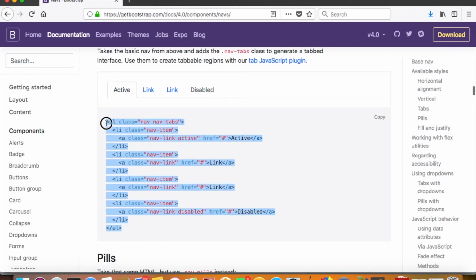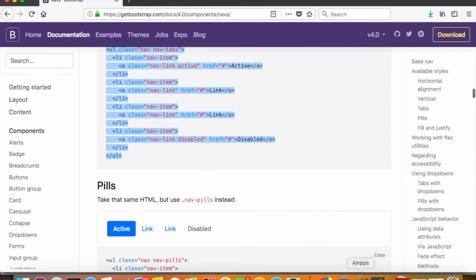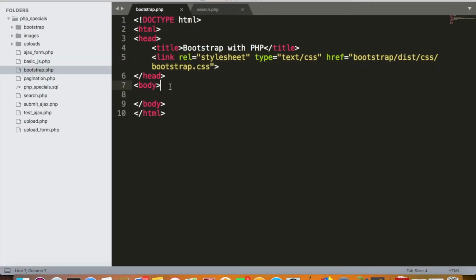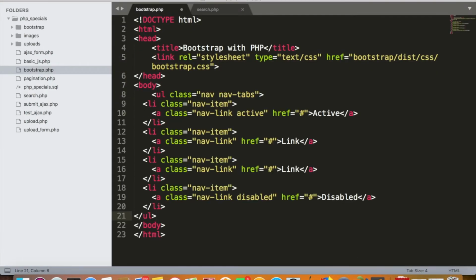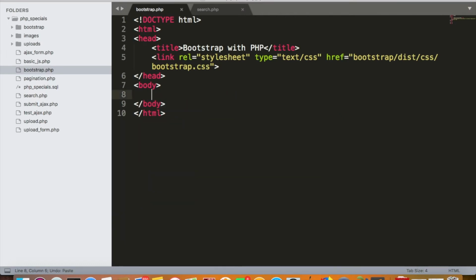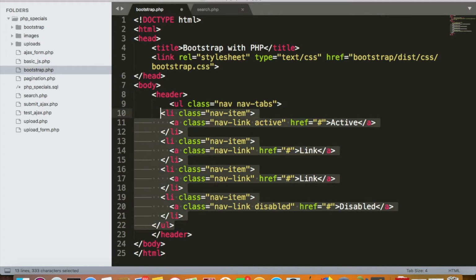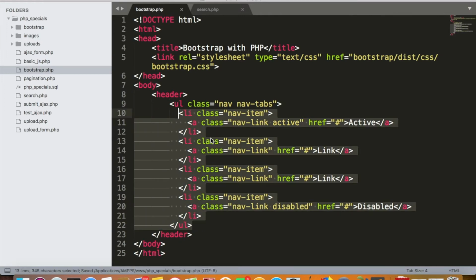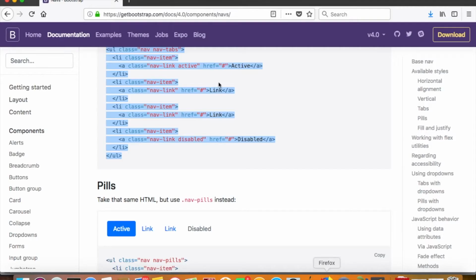Okay, so I'll just copy this and paste it in my Bootstrap body. Before that, maybe we can keep this in a header, right? Header is an HTML5 tag, which is usually the name for the tag used to define the header of our website. So we can just use header over here, and within the header we can paste our navigation that we just copied. Let us just see how it looks.